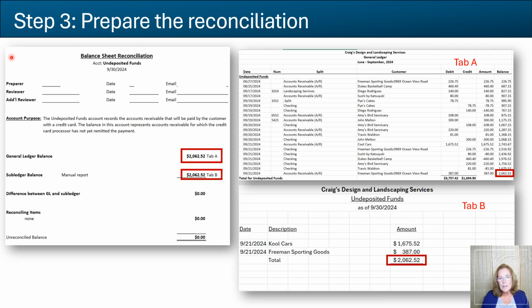Step 3 now consists of preparing the reconciliation by updating the cover page for the date and the header, the general ledger balance, and the subledger balance. Tab A is updated by copying and pasting the new general ledger detail. And tab B is updated with the subledger report that we created as of September. Be sure to double check that there is no difference between the GL and the subledger. Enter any notes if applicable.